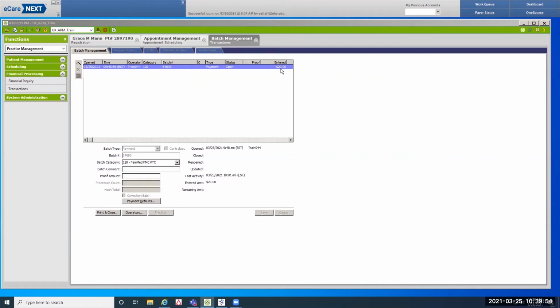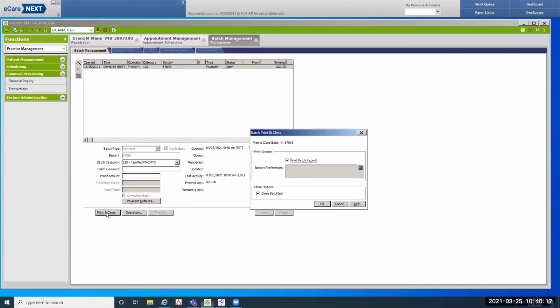Okay. Now, when you go to reconcile and close your batch, it is a two-step process. You want to print that report, match your totals before you close your batch. So we've already confirmed that the grand total that we collected matches what we have in our hand. We're going to come down here and click the button that says print and close. When this box opens up, the first thing I want you to do is uncheck the box that says close batch. Never close a batch until you've gone through the reconciliation process and made sure everything matches.